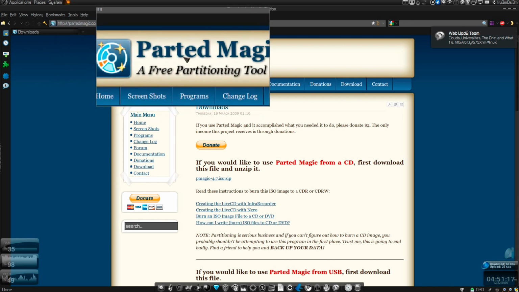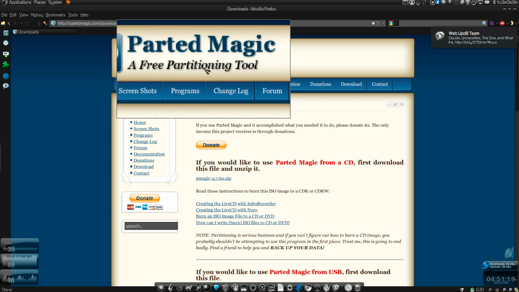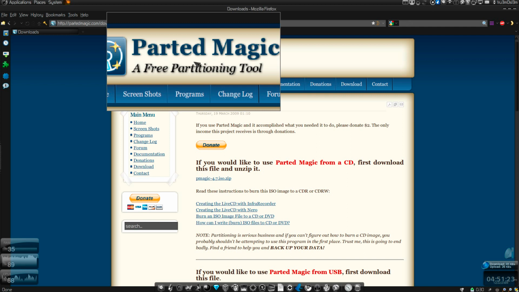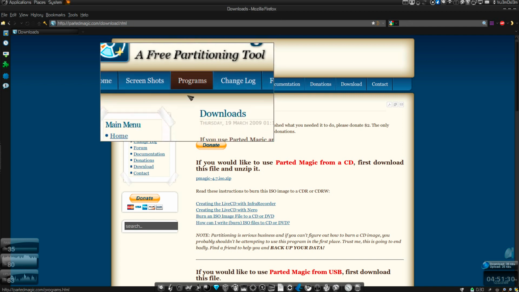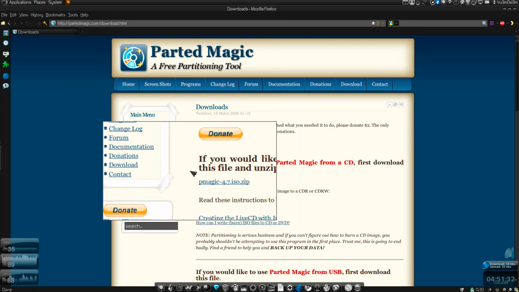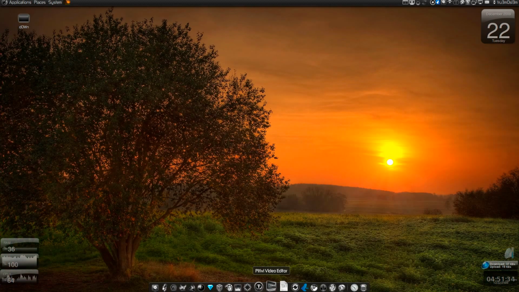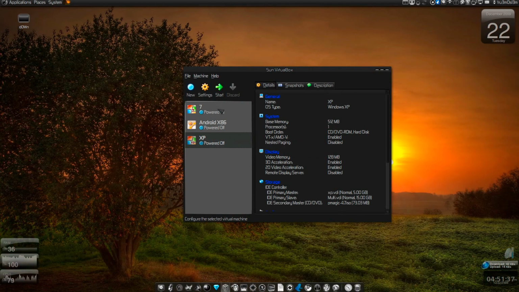The first step is to download any free partitioning tool. We are going to use this distro, Parted Magic. You can use the SystemRescueCd that's available out there, or you can use GParted. We'll be using Parted Magic. Download the zip file, extract the ISO, keep it on the desktop, and then let's go back to our virtual machine.